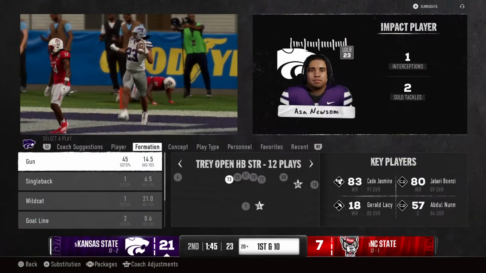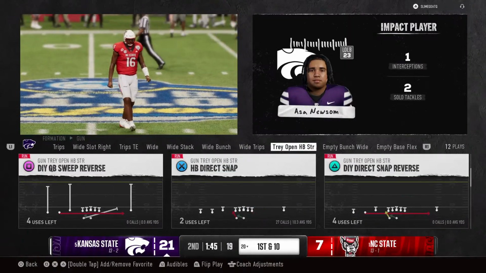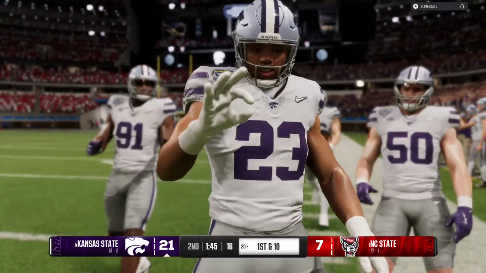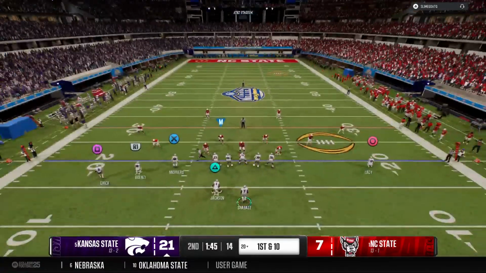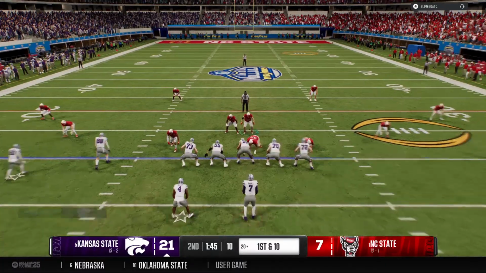Sitting back in cover 2, taking away anything deep downfield. It puts pressure on the underneath coverage. The linebackers have to have some awareness. This linebacker did a nice job of being able to step up and make that interception. And the Wildcats offense back out on the field.